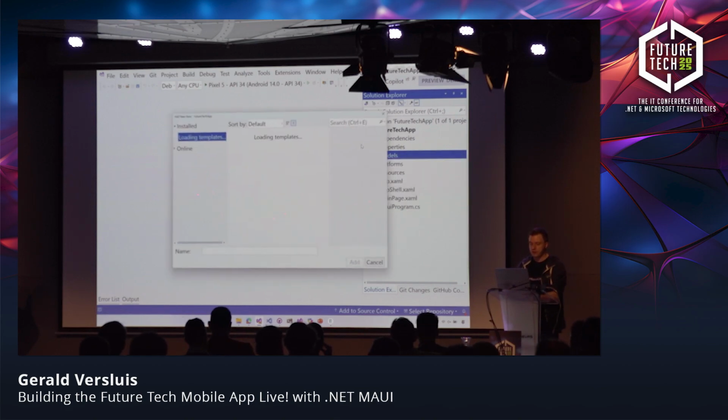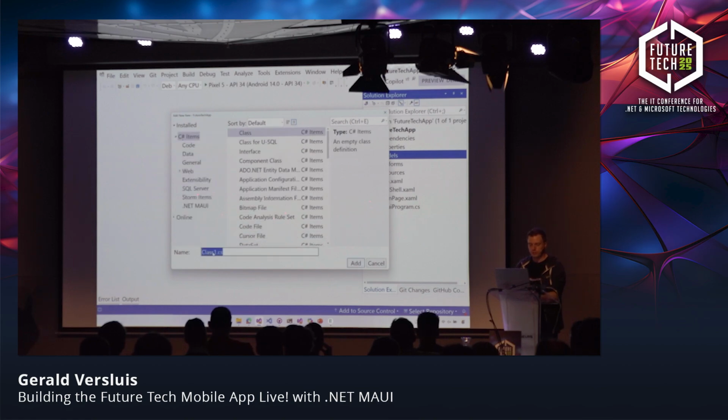Add class. There we go. Loading templates, of course, why not? I'm also very anxiously looking at the little update icon here.